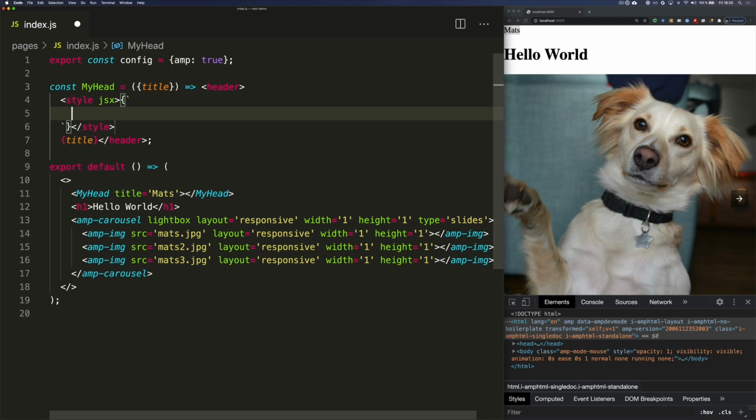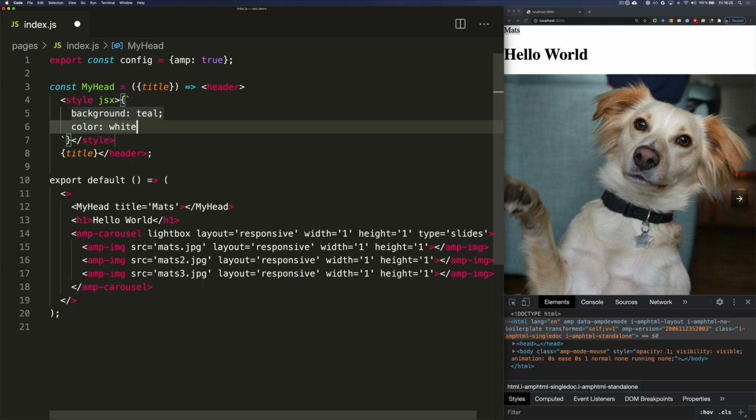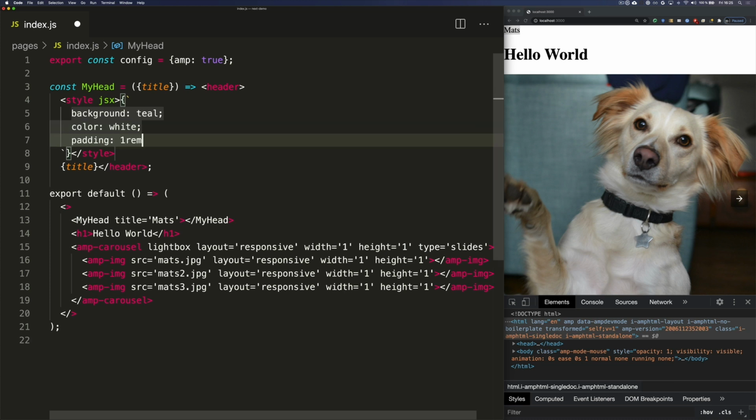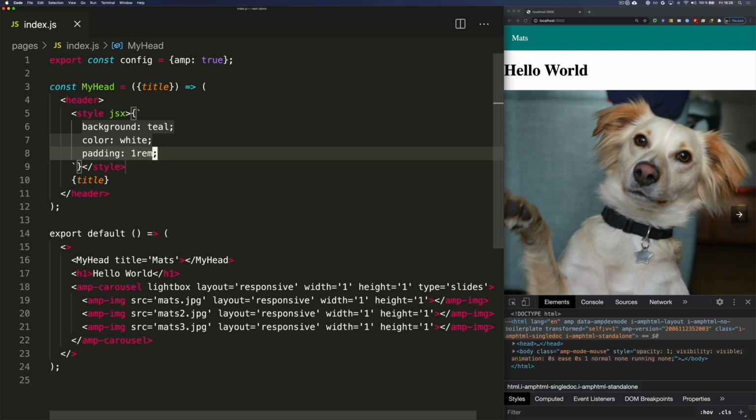This is how you define CSS in Next.js for your AMP components or AMP pages. I'm going to add a different background color. Let's make it teal, change the color to white, and add a little bit of padding. Okay, here we go. It's a little bit less ugly. But the cool thing here is that the CSS is scoped to this specific component. This means only if I import the component on the page, the CSS is going to be added to the inline custom styles in AMP. And this really helps because it makes it easier to stay within the AMP CSS limit.